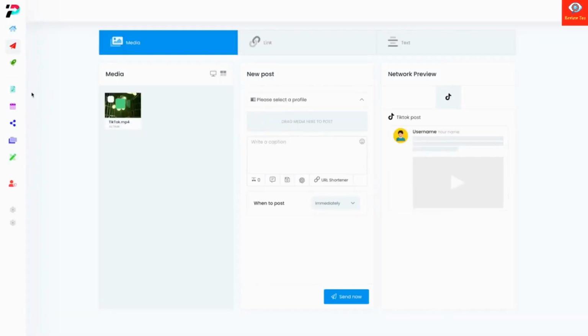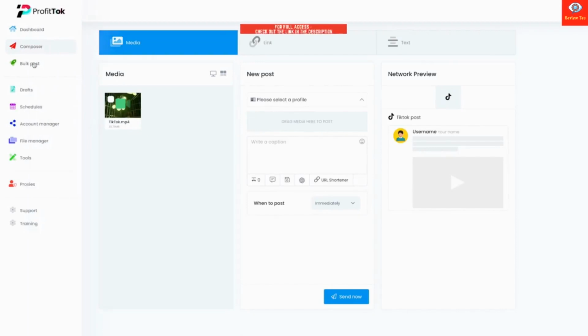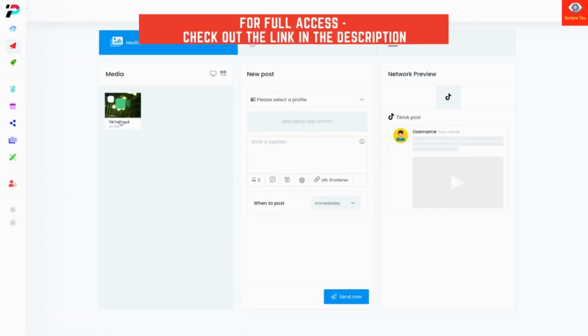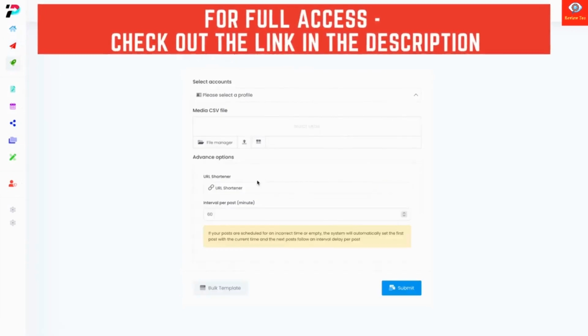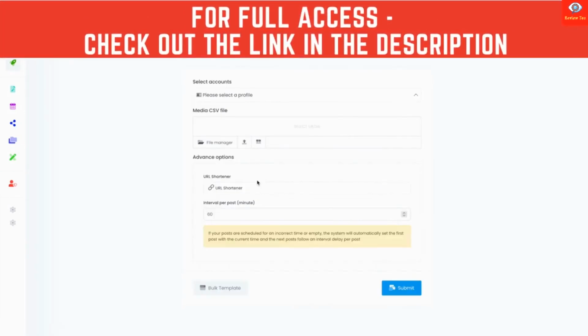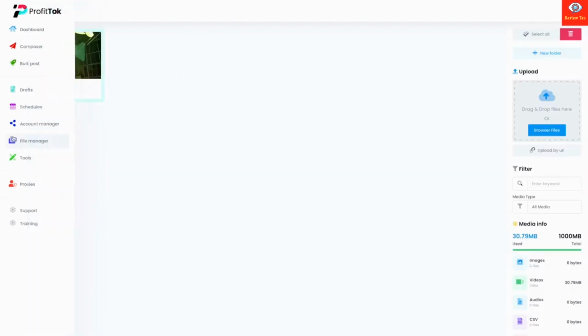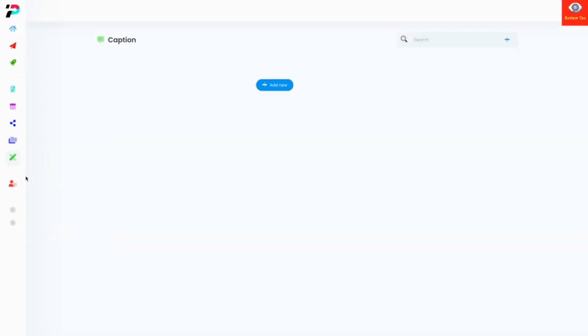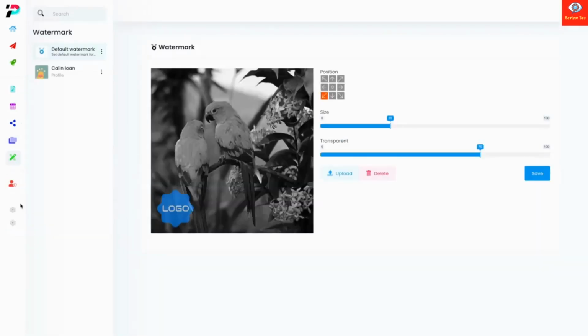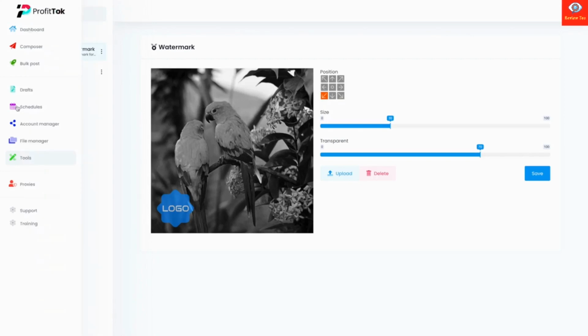Now, everything that ProfitTok can do doesn't stop at just posting on TikTok and generating captions using ChatGPT. You can also schedule your posts as well as use our built-in URL shortener to make sure you have maximum engagement for your videos, while putting in minimal effort. And with a built-in file manager, as well as a caption generator, and not to mention an included watermark generator to make sure that all of the content you post is watermarked and 100% unique, ProfitTok is an absolute no-brainer.